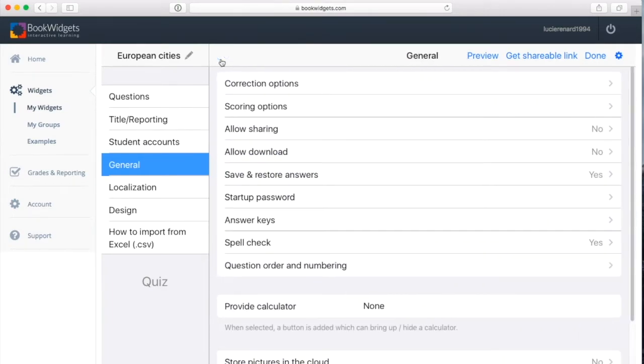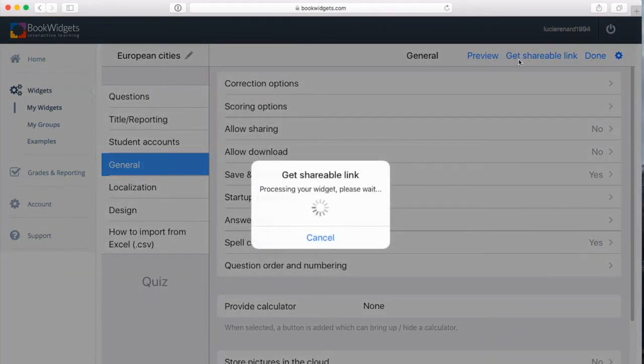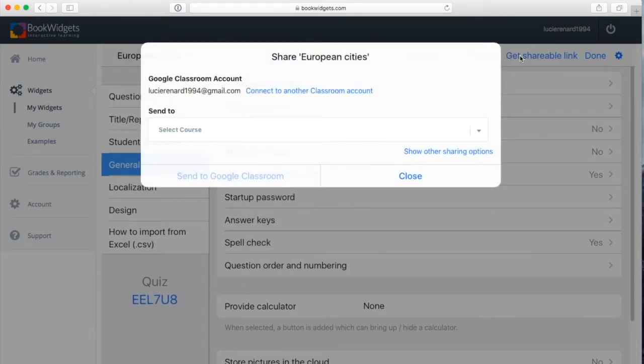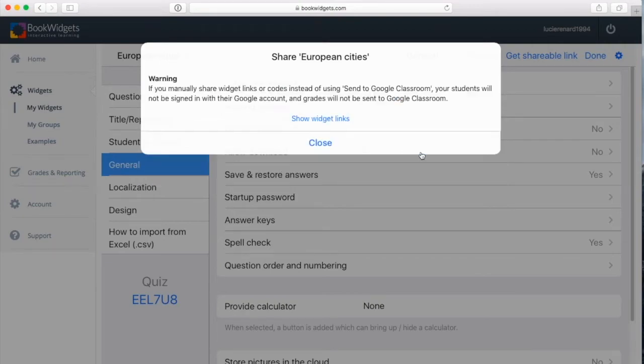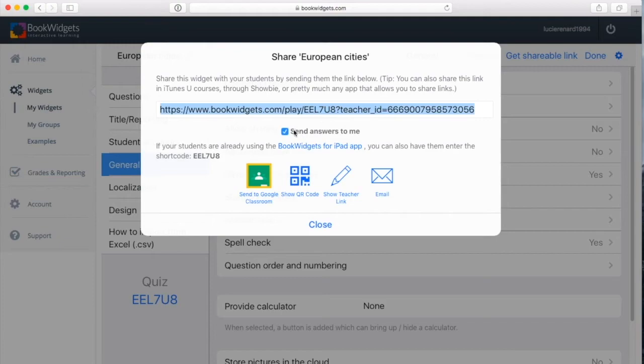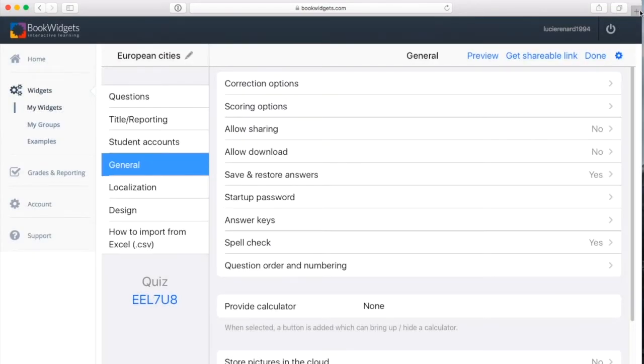So when you've set the right options, you would like to share the widget with your students, just click on Get Shareable Link and a pop-up of the link will appear. In this case, this account is connected to Google Classroom, so I can send these widgets directly to Google Classroom, or I can choose to show other sharing options and a link will appear here. You can also show your students a QR code or send a link via mail to your students or other teachers. So that's actually it.